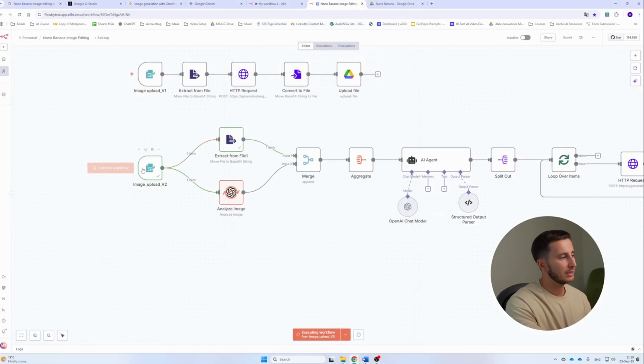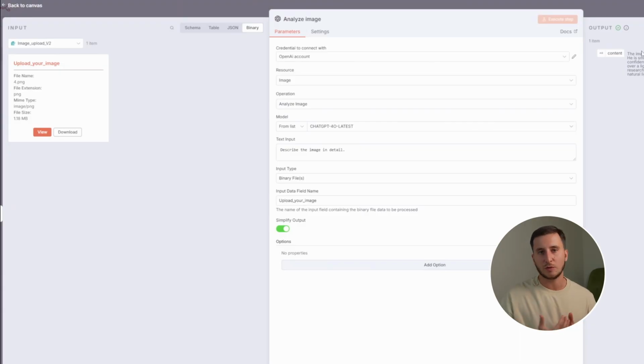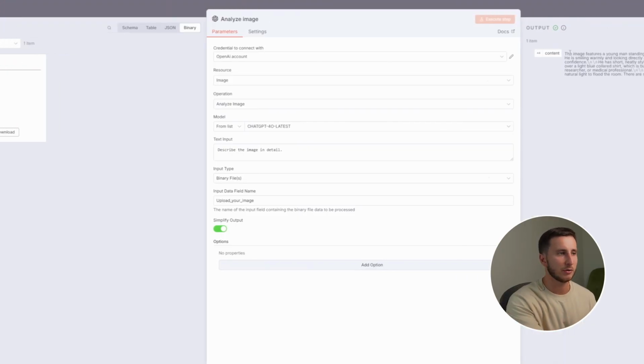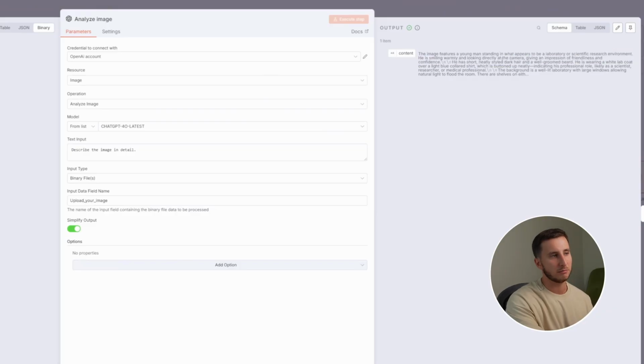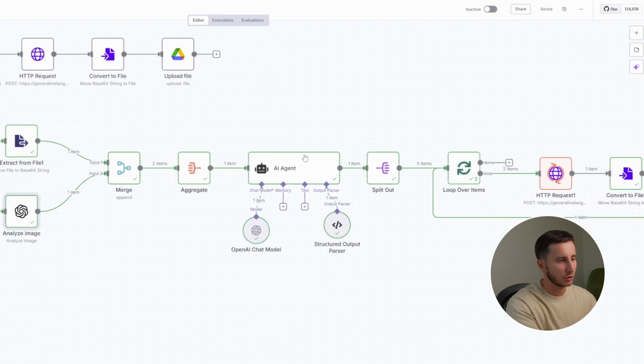So what happens is we upload an image of ourselves, and then we transform this image to base64 format, and then we have ChatGPT analyze the image, and we need this later to provide additional context about what this image is actually about. So basically here an AI model just analyzes the image, nothing else happens. Then we merge this and aggregate so that we have just one entry coming into an AI agent.